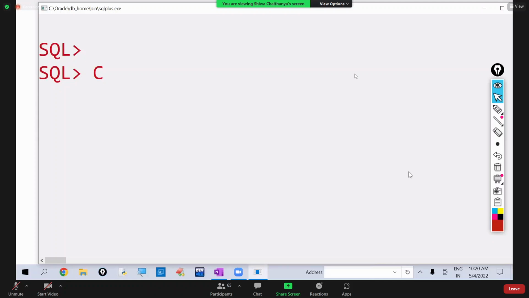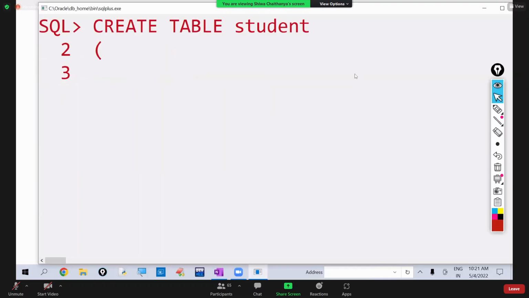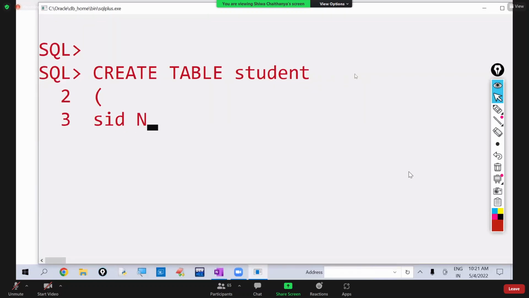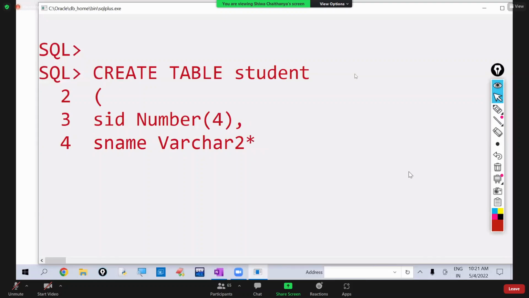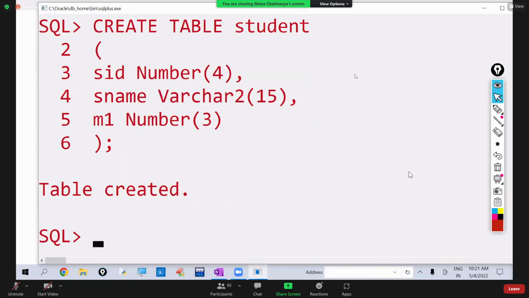Screen is cleared. Okay, we want to create a table with student name, SID, SNAME, M1 fields. What have we tried? Create table. What is the table name? Student. Opening bracket. First field, SID. Which data type? Number data type. Precision 4, field size we are giving as 4. SNAME. Which data type? Varchar2. Field size 15 we are giving. Next, third field M1. Which data type? Number data type. Precision is 3. Maximum marks 100, so precision 3 we are giving. Bracket close, semicolon.